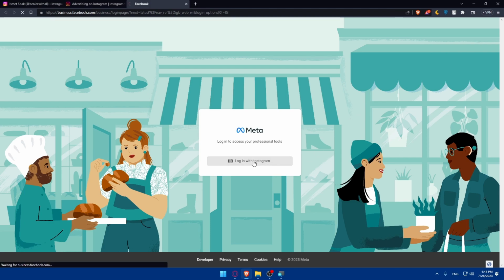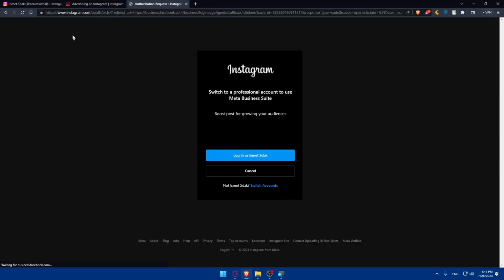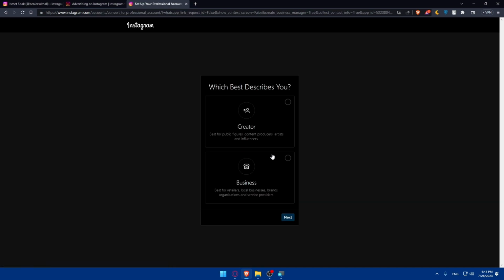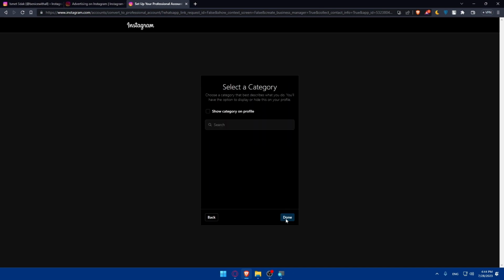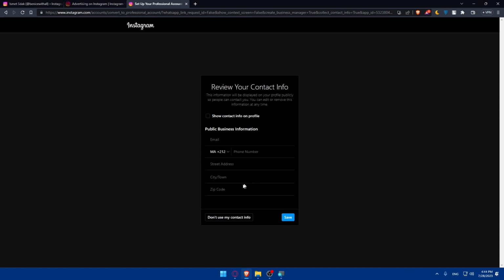And here, of course, log in with Instagram because this will take us to business Facebook. So log in with this account from here. And as you can see, business or creator. So of course, business, next, done. Category, of course. So here you'll have to choose the category of your whatever you have. So let's say, for example, music, musician and band. Click on continue, done and continue, and this will set up a professional account for us.